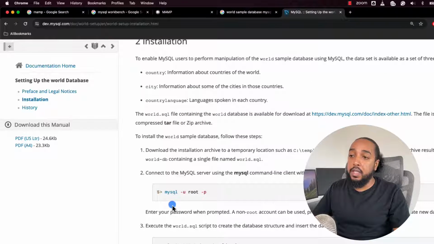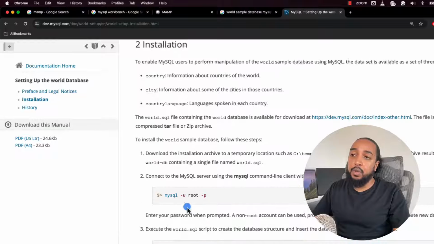So they're going to do it in the command line, and I'm going to do it in Workbench first, and then I'm going to show you how to do it in the command line, literally the way they did it here. The example here assumes you know how to use a command line, and it assumes you're using the default everything, right? Right now for us, we're not using the default port. The default port for MySQL is 3306.